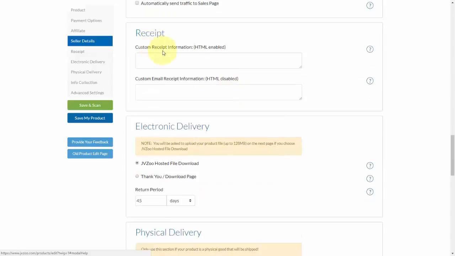Now, this is the receipt option, where this is what the customer is going to see after they purchase. We can put any information that we want in here, like how they can access their product. And then also we can do the same thing for the custom email receipt information as well, how they can access the product again, and also how they can contact support.